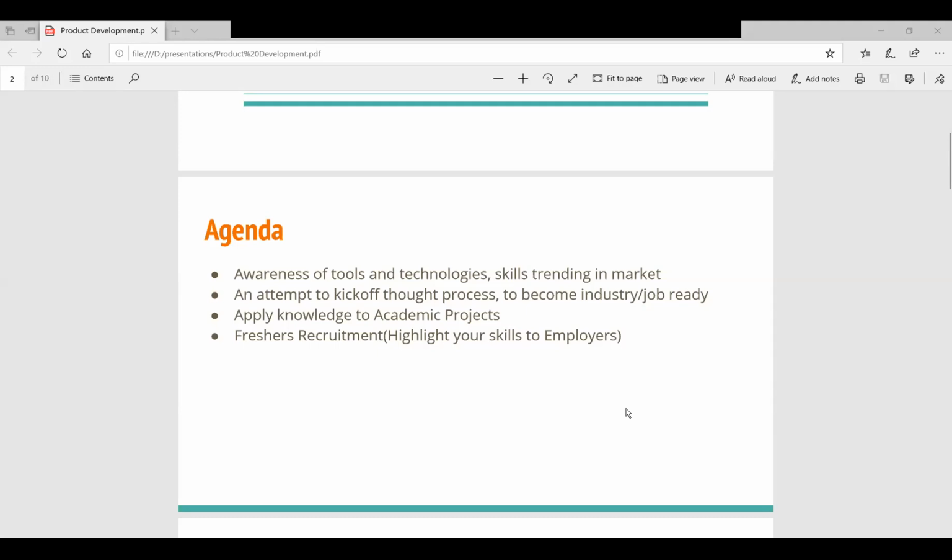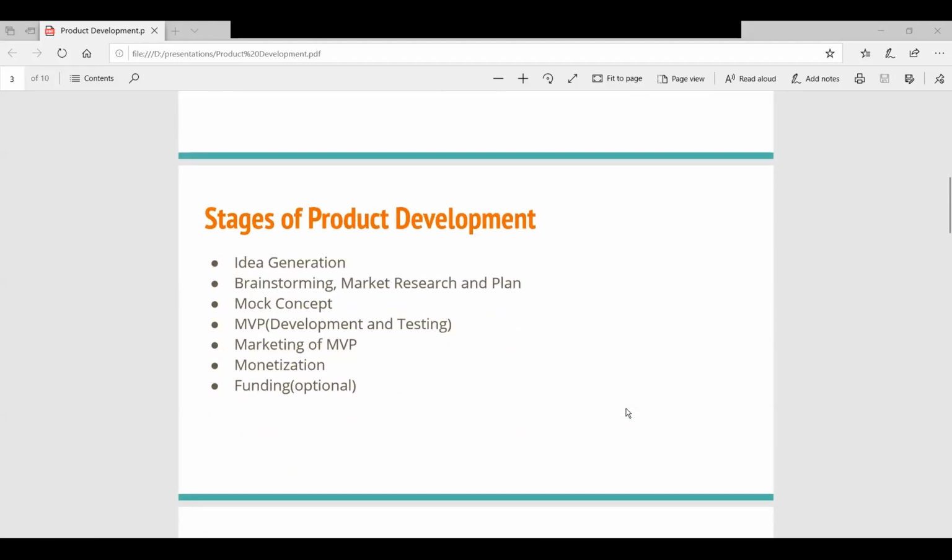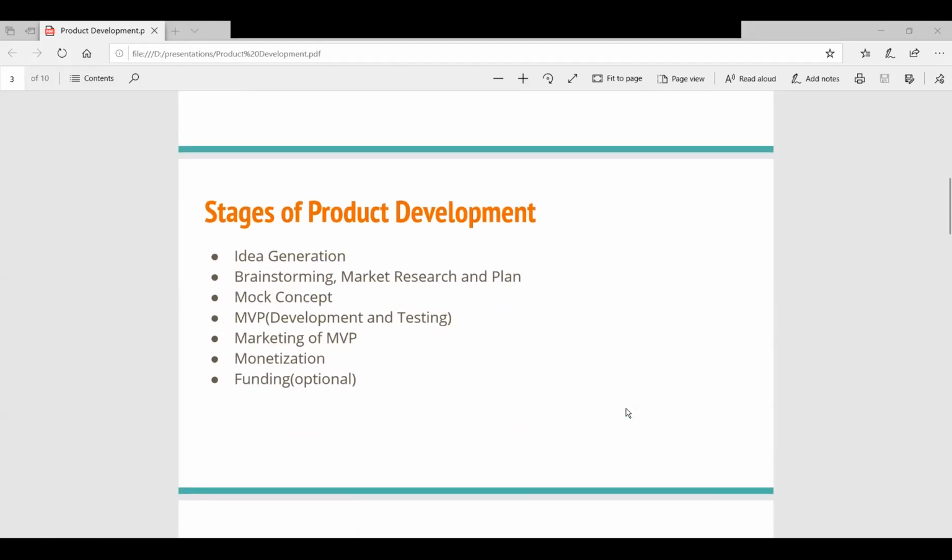Hope everyone got the idea behind the webinar. Okay, so coming to the next point, stages of product development. See guys, first of all, a product is something which is sellable.